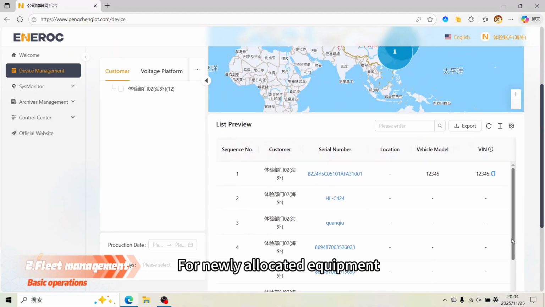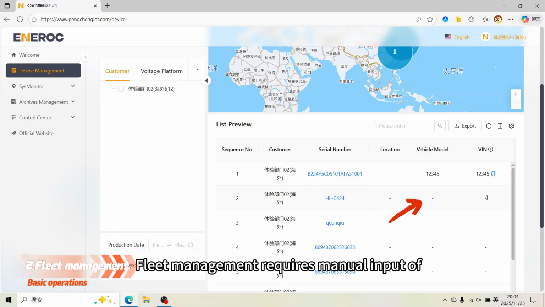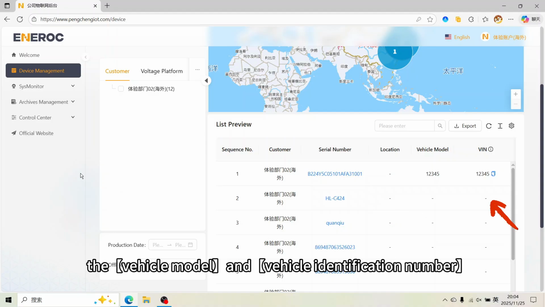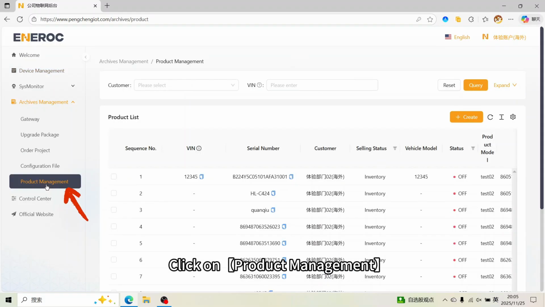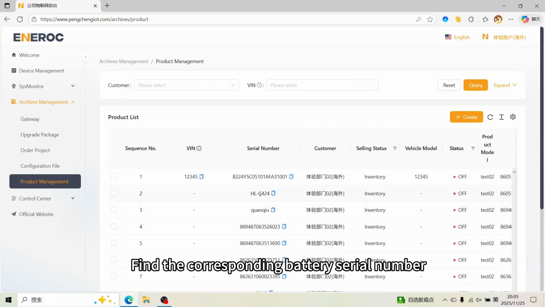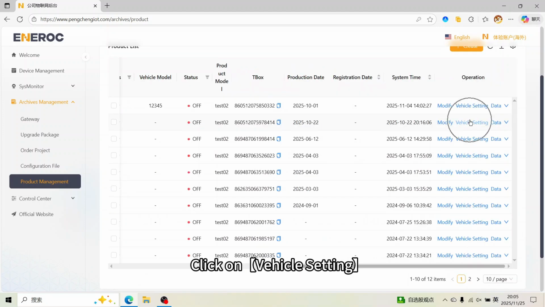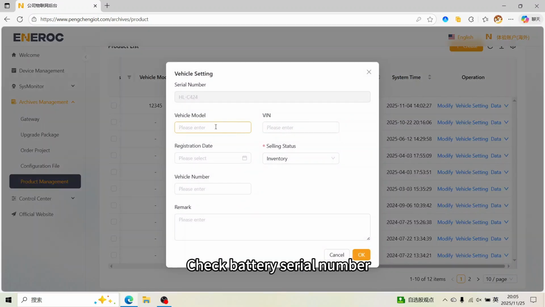For newly allocated equipment, fleet management requires manual input of the vehicle model and vehicle identification number. Click on Archives Management on the left. Click on Product Management. Find the corresponding battery serial number. Click on Vehicle Setting. Check Battery Serial Number.